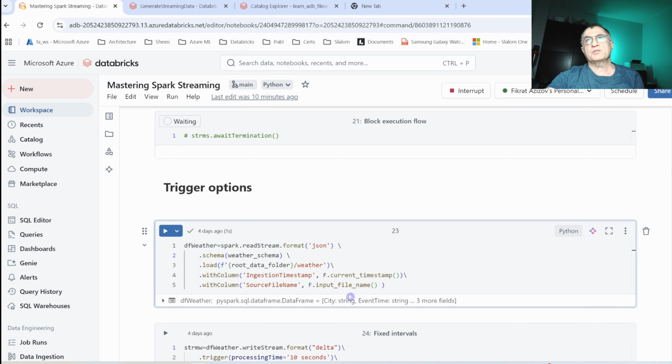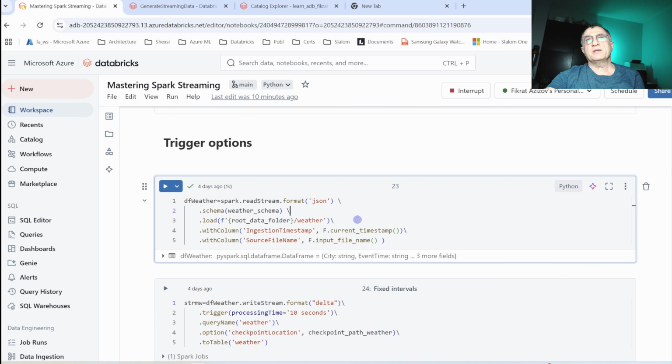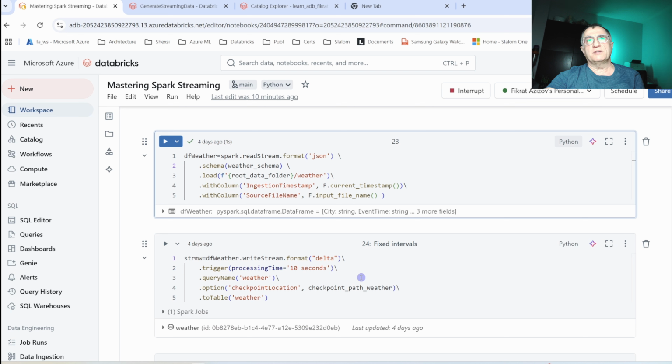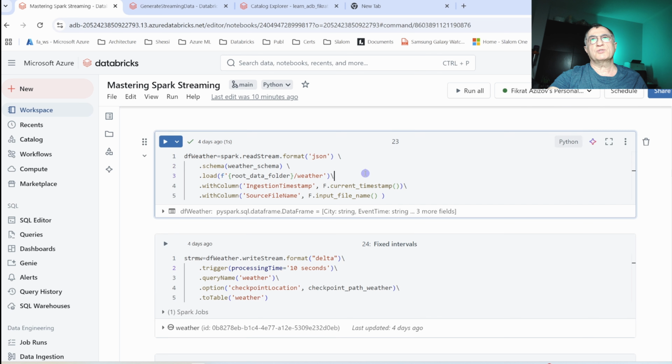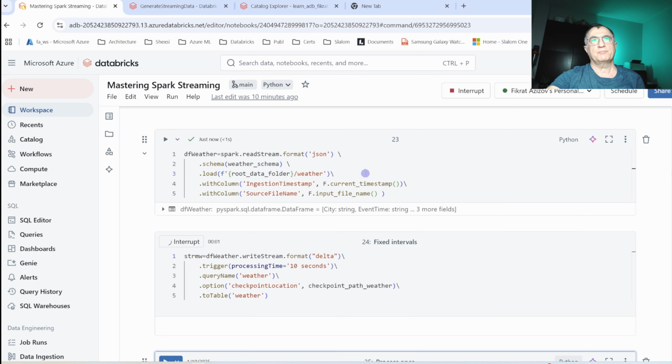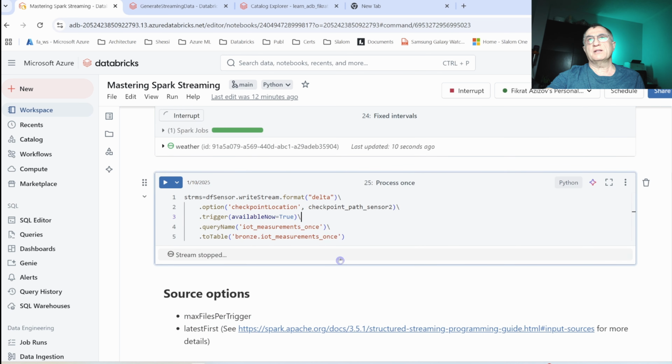So in command 23, I am creating a data frame for weather data. And when I create the write stream part of this, I use the fixed length microbatch option by telling it to run microbatches every 10 seconds. So let me run these two commands. Finally, in command 25, I demonstrate how to use the available now option. I'm not going to run it here, but feel free to run it yourself.